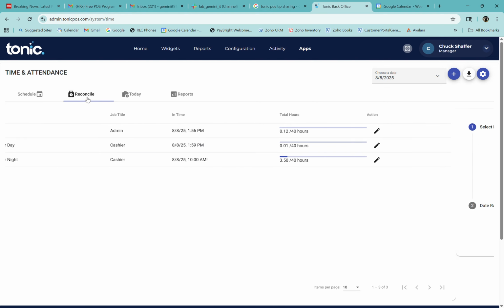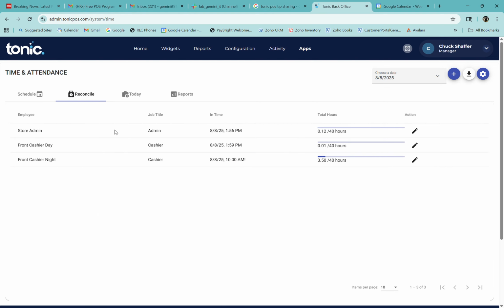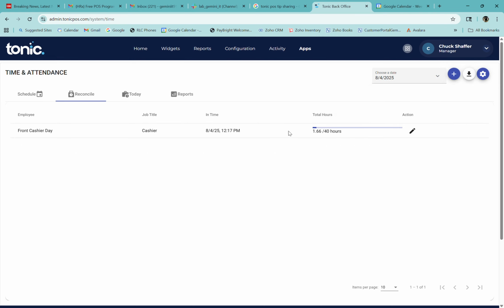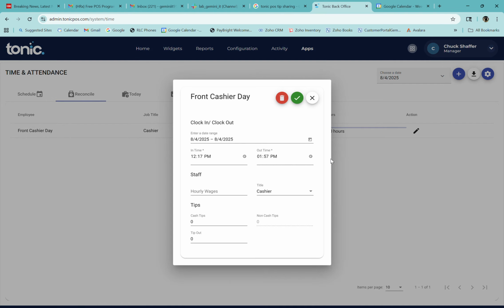If I come over here to reconcile, if I needed to edit one of these punch-ins that are there, I can pick the date. So I go to the 4th. There's that one where we had 90 some hours. If I needed to again change the clock in and clock out time, I can come in here. They clocked in at 12:17 p.m. and clocked out at 1:57 p.m.